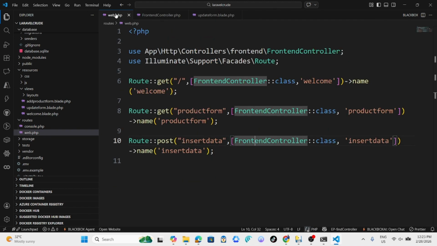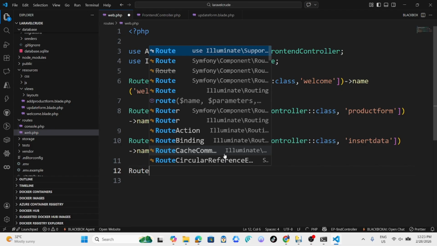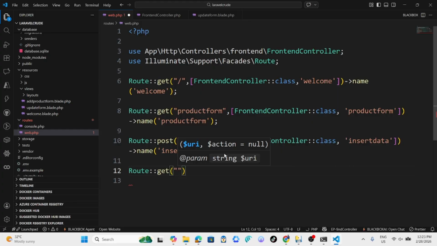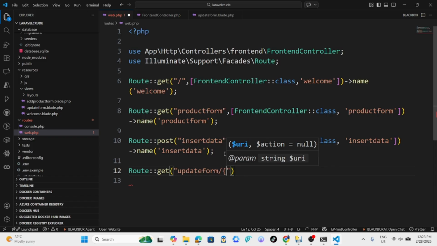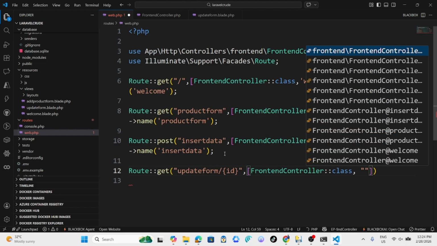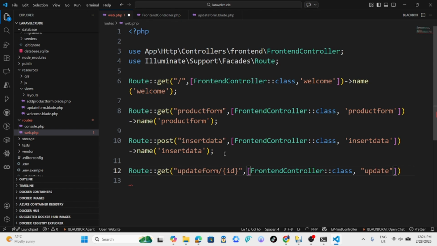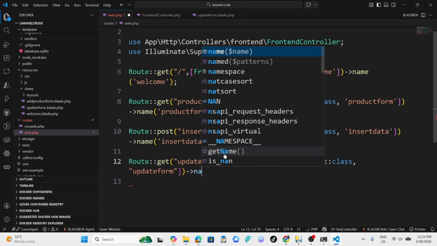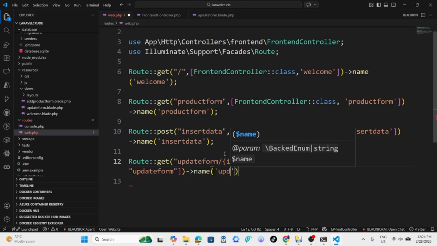What you should do, come back to your web.php route. It will be a get method. We'll call it update-form. We want it to get the ID. It's also update-form. Update form.